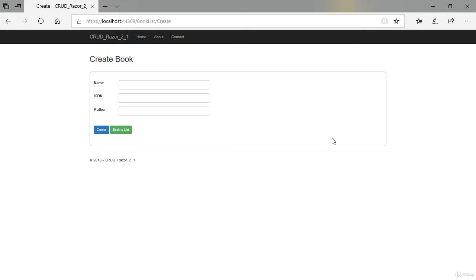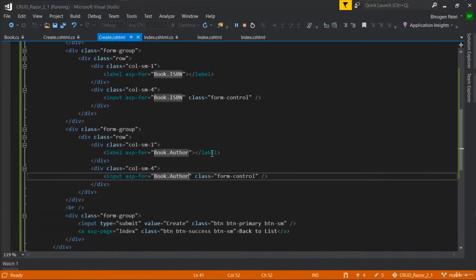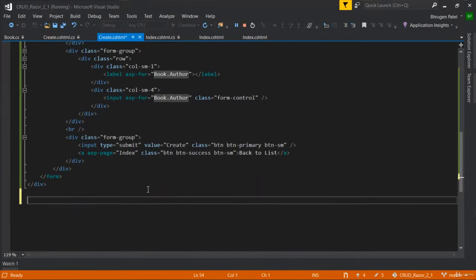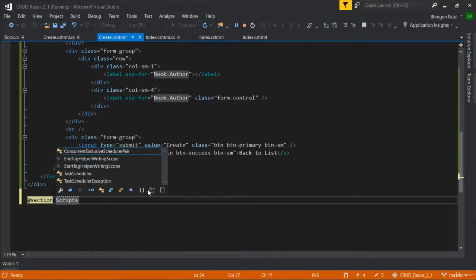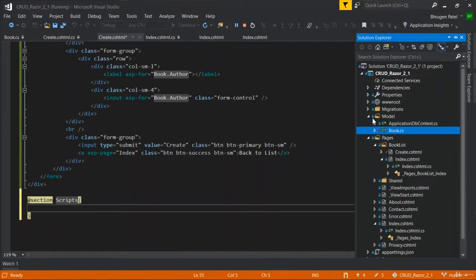Now with ASP.NET Core, we have validations that are included by default. So how do we include them in our project? Let me minimize this, and right here at the very end, all we need is to define a section for scripts, and that validation is inside. If you go here to your pages, inside the shared, you have the validation scripts partial. So this is what you will have to include.